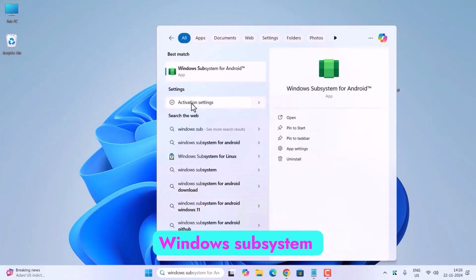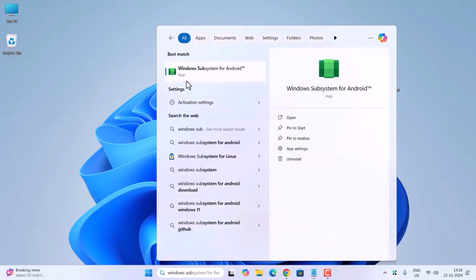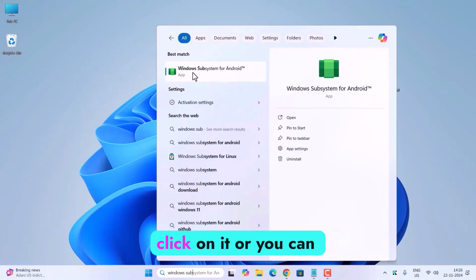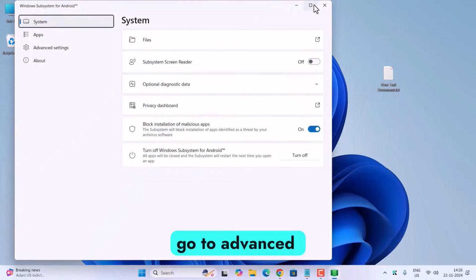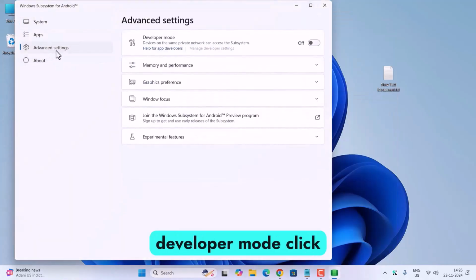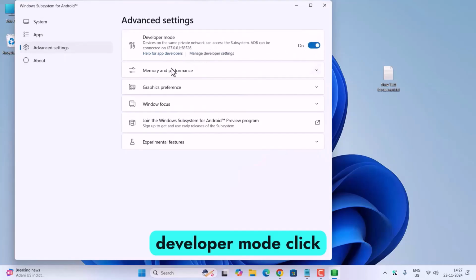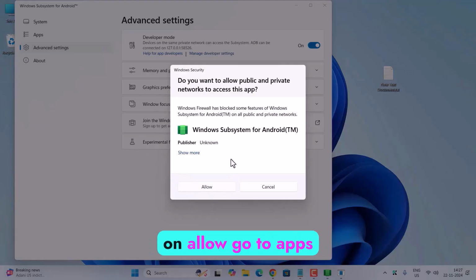Now you can see Windows Subsystem for Android is available. Click on it, or you can click on open. Go to advanced settings and turn on the developer mode. Click on allow.